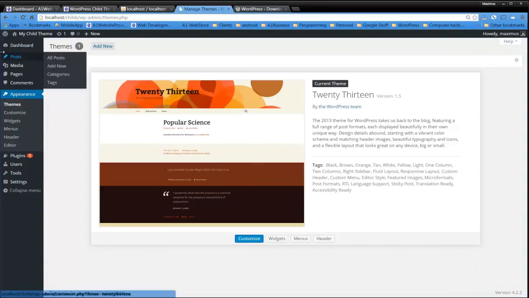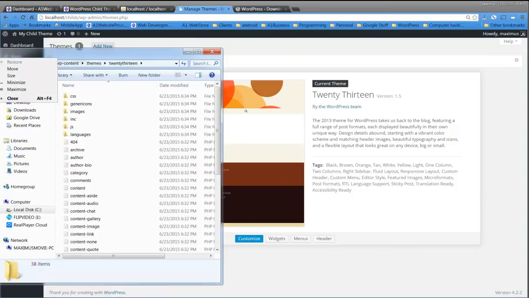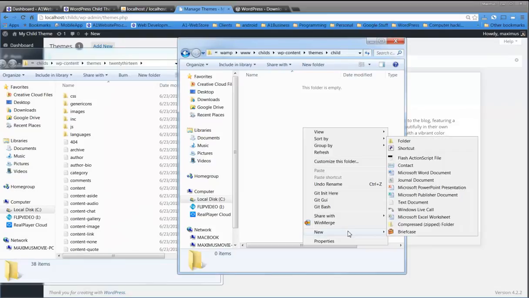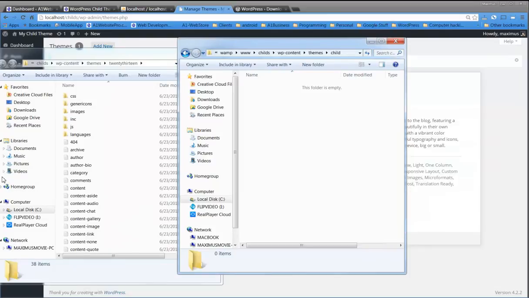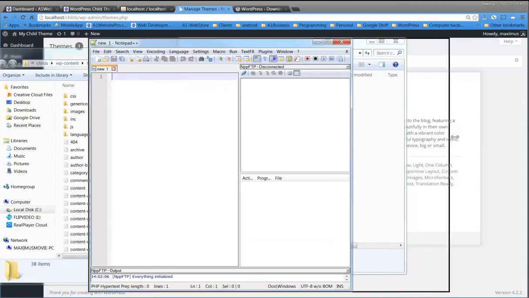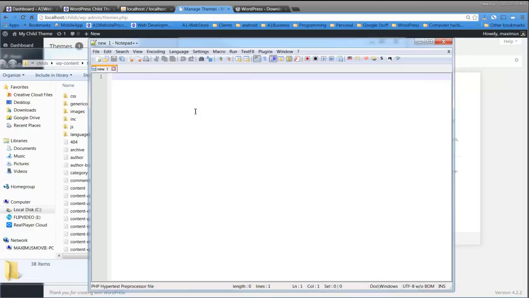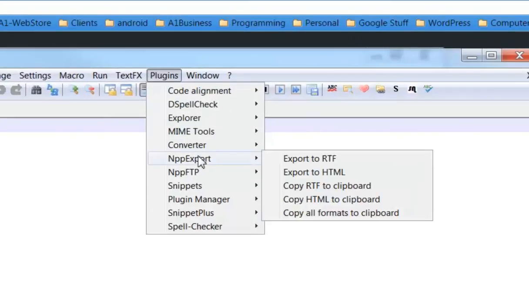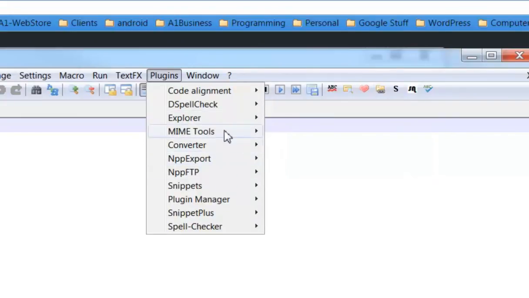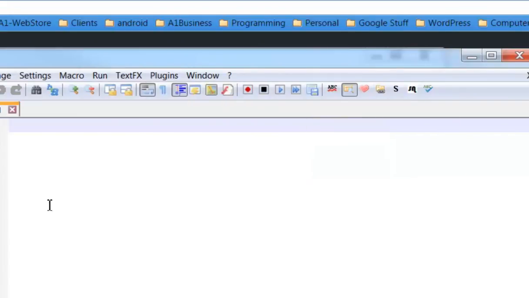And then what you want to do is boom, boom, boom. Right here, you want to create a new file. Okay. Now, if you're using Notepad++, let me show you a little shortcut that you can do to make these files. So if you're in Notepad++, go up to plugins. All right. And we want to scroll down here to where it says Explorer. There it is. Just like that.